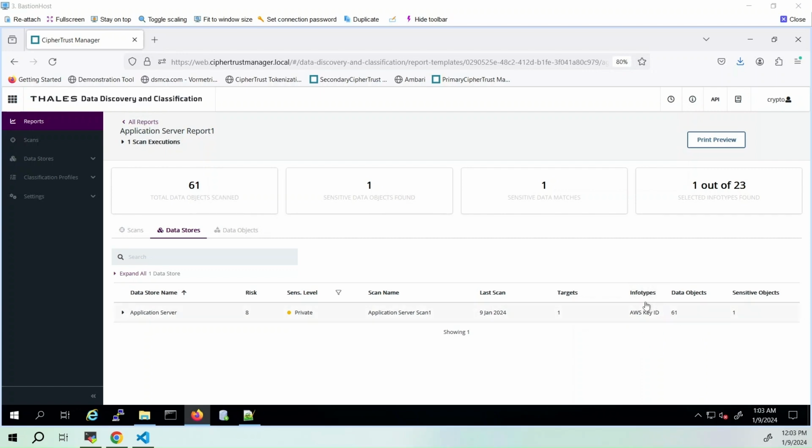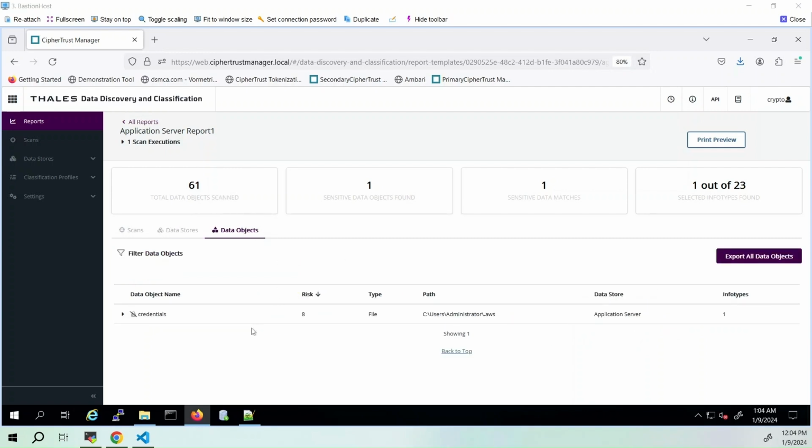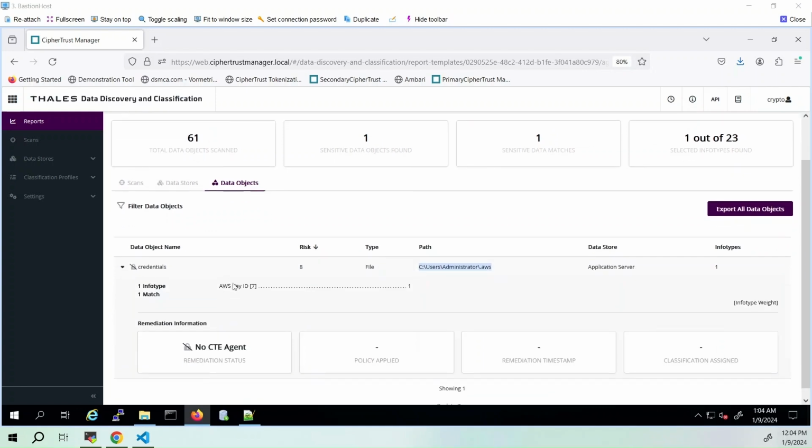To find the location where we found this AWS key ID, I'll go to the data objects tab, and here I can see that the name of the data object is credentials file, located at this particular path where we found this AWS key ID. Now the security team has the visibility that some credentials are stored in this application server at this location, and this is the name of the object where these sensitive secrets have been stored.